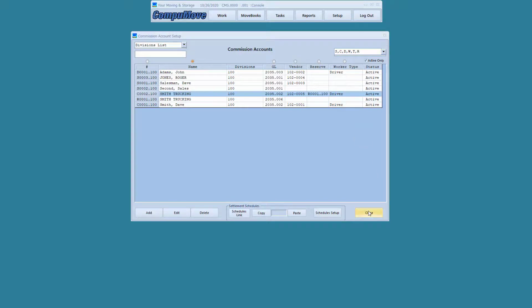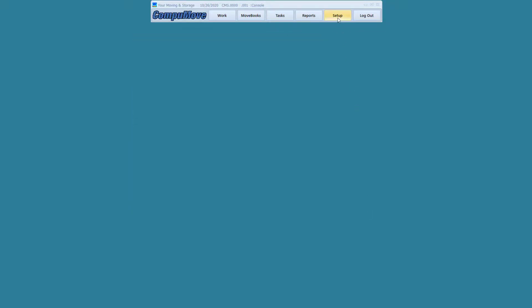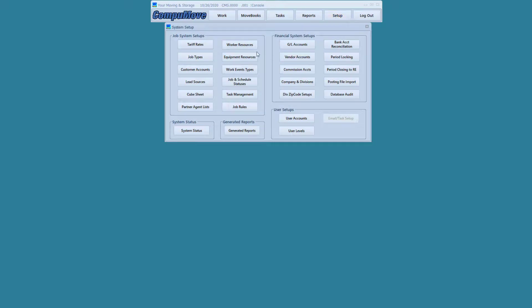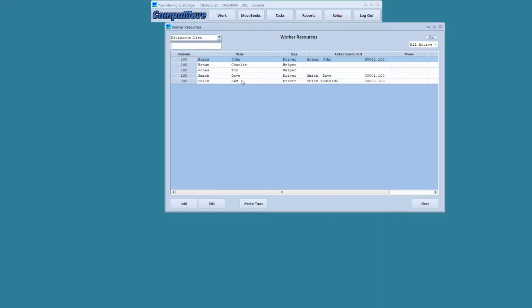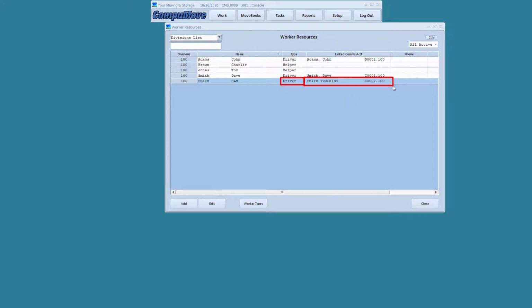So let's take a closer look at a couple other things, and we'll see what that got us. If I close out the commission account setup, and I go back to setup, and I go to worker resources, now I've got Sam Smith for Smith Trucking in there. So it's actually created in the driver category a linked commission account called Smith Trucking, because that's the entity that he's doing business under, and then it shows Sam Smith is his name.